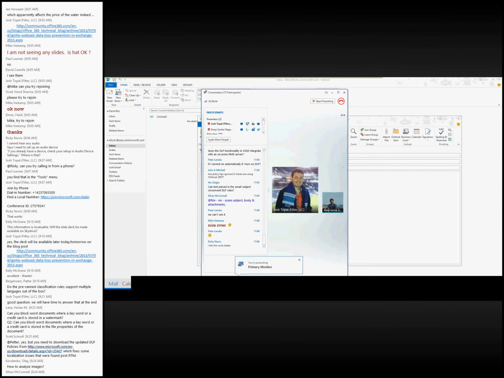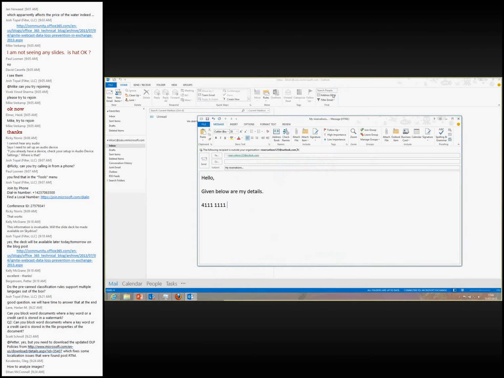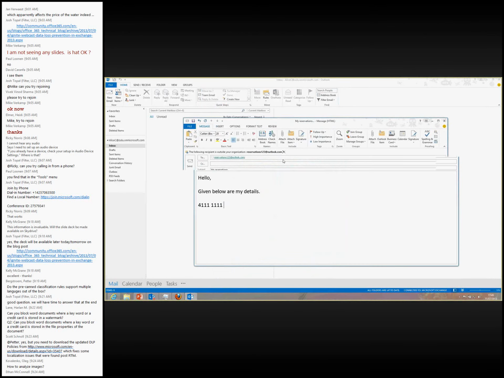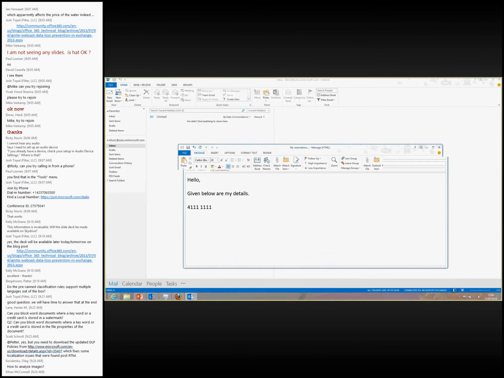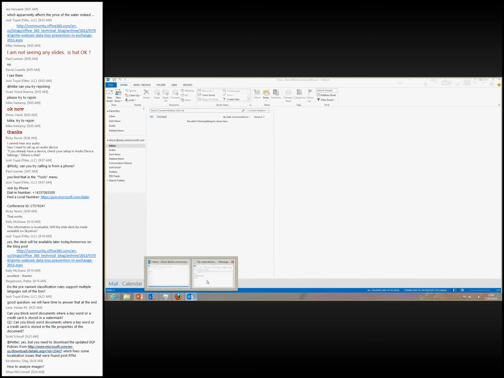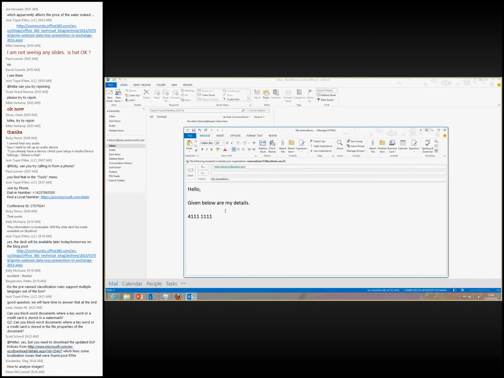Okay, so this is what I was just doing. So what I did was, this is a user that I'm connected to called Alice. And Alice is interested in making a reservation. So here's the details she's sending to a travel agent. And now she's just typing in her credit card details. Okay, so I have just finished drafting that email.